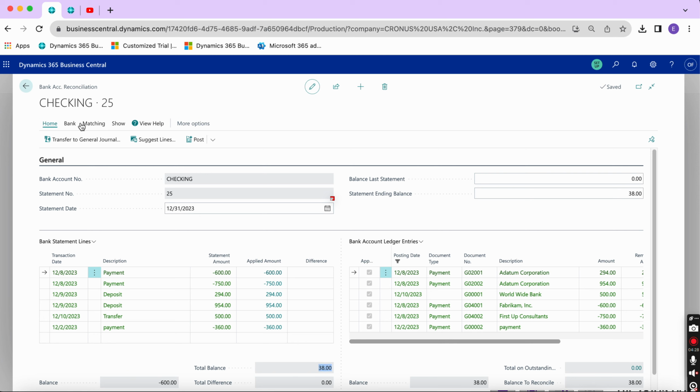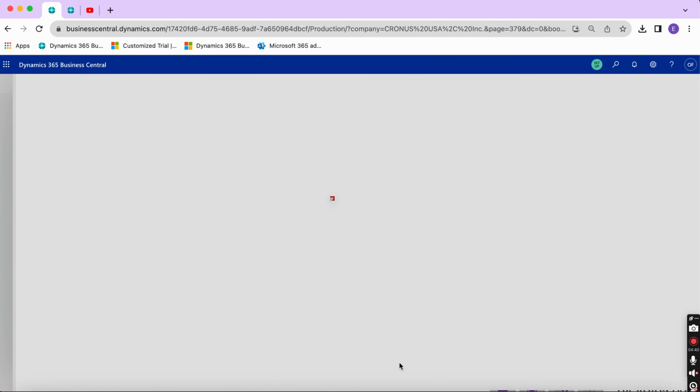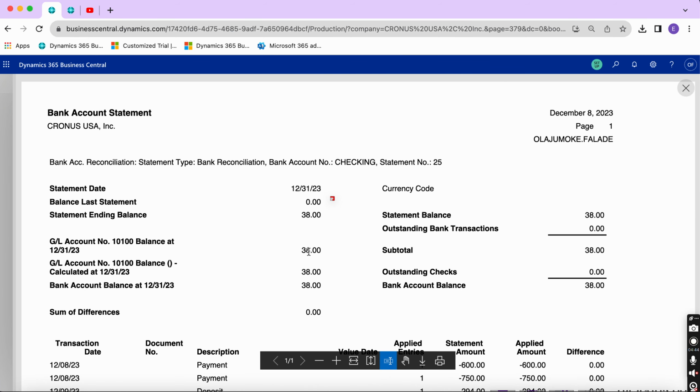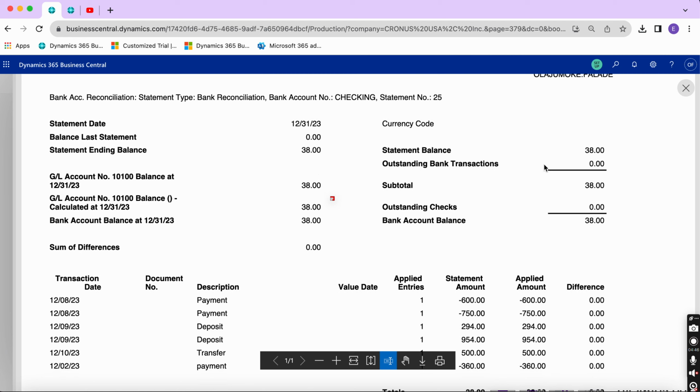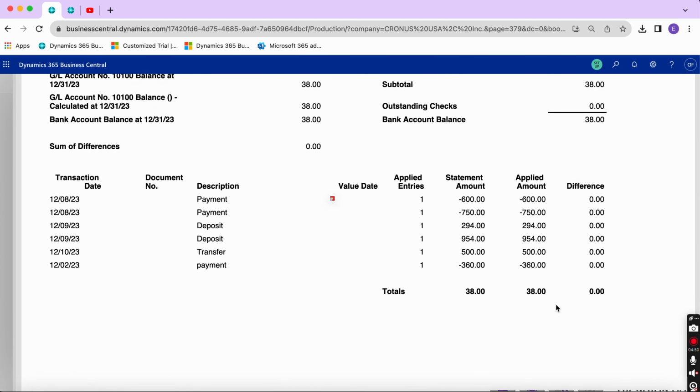So I'm going to run the report real quick so we see what that looks like. The little drop down, test report. You want to print outstanding transactions just in case you have any on the right side, then you preview. When you preview, this is what it's supposed to look like. All the numbers matching here. If you had any outstanding, of course, it would show here. And those are your matched entries.